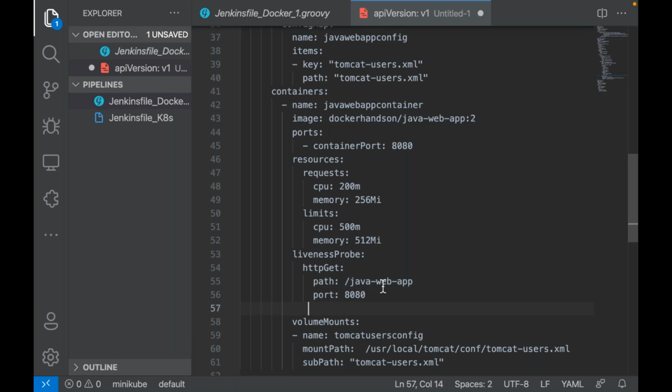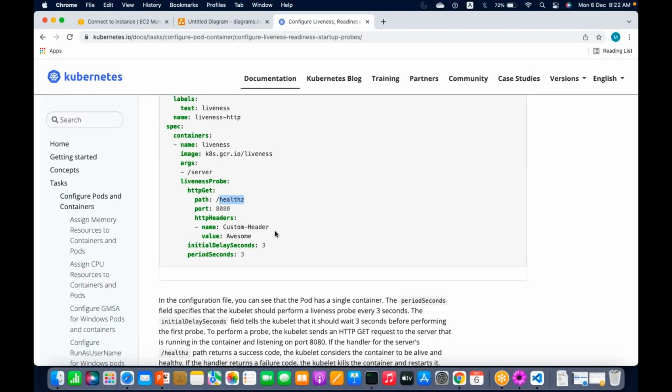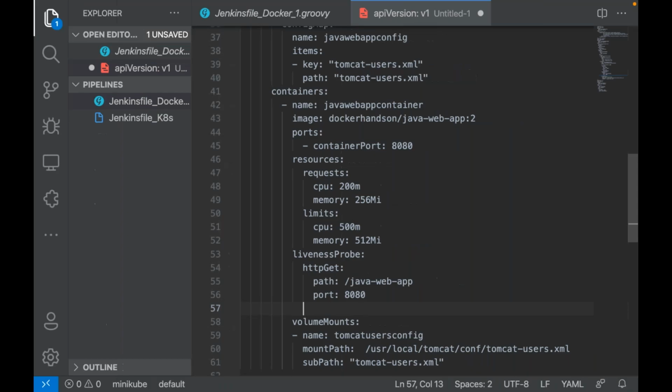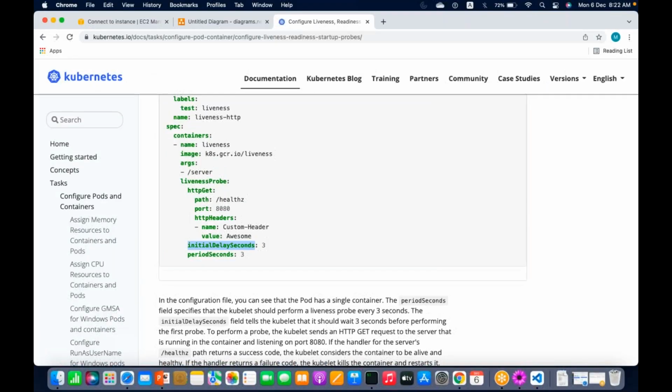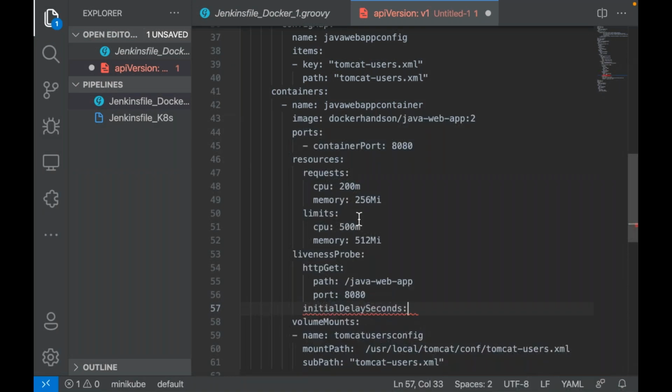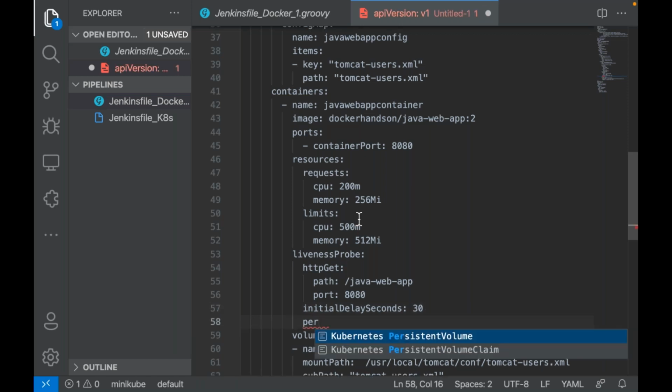8080. Then, if you want to pass some headers, you can pass them based on your requirement, otherwise you can leave it. Now, initial delay seconds. Suppose your application is taking, let's say, 30 or 60 seconds to perform the health check for the first time. I can say initial delay seconds as 30.